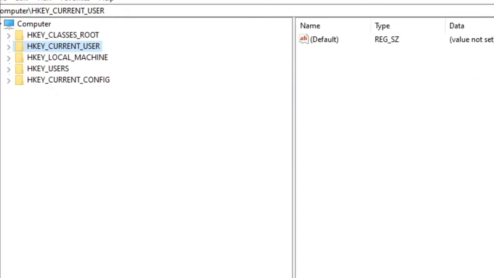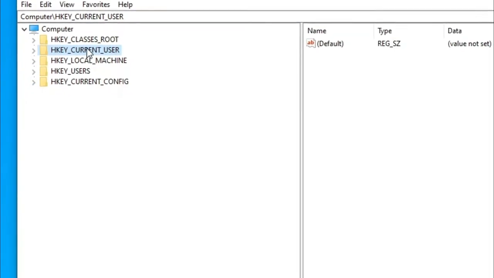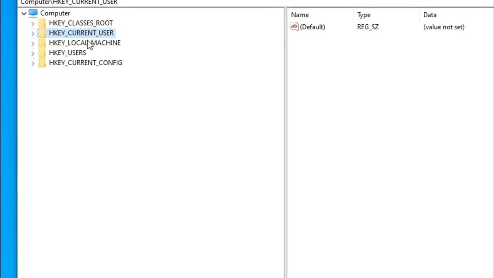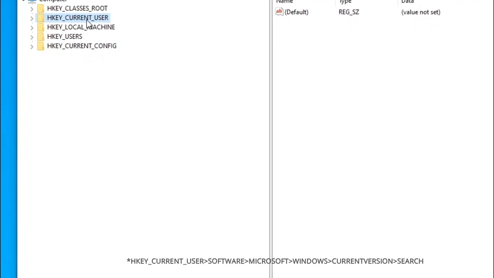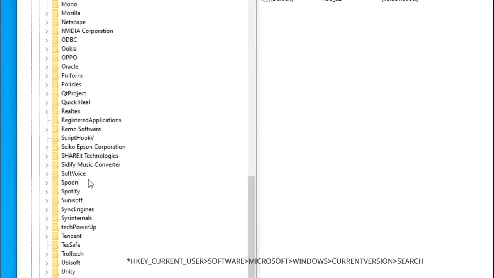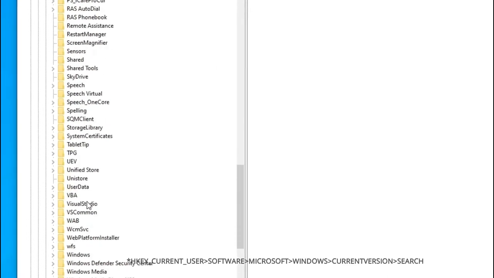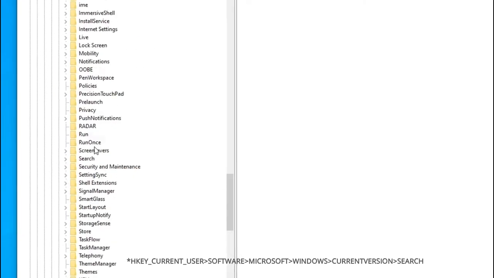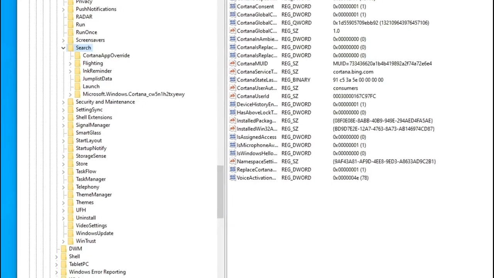You have to find some folders. So here's the registry editor. Make sure you choose the current folders, like I'm choosing the current child folders over the parent. So you can see here's the current user. Double click on it, and then Software, and then go to Microsoft, then Windows, and then choose CurrentVersion, and then find the Search folder. So here's the Search folder, you definitely find it.